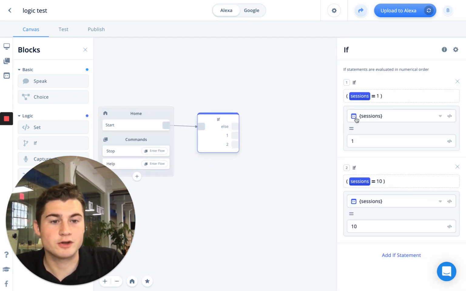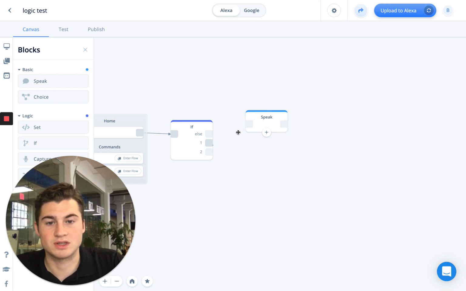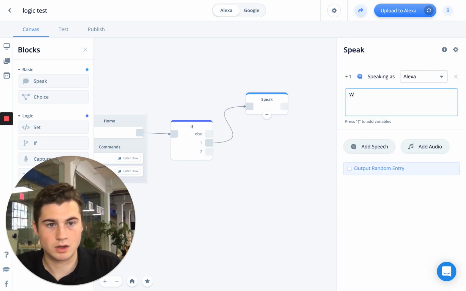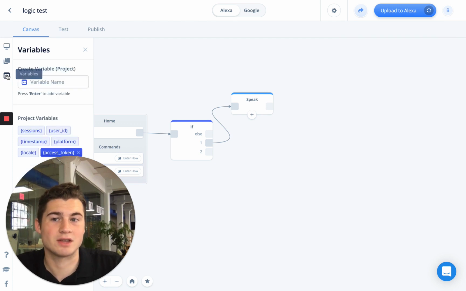So on the user's first session, they're going to go down this number 1 port, and so we're going to welcome them to the skill. Since it is their first time, we'll say welcome to the skill, and then we'll ask them, what is your name? So for here, we're going to want to create a variable, so create a container for the data. So we're going to call this name.